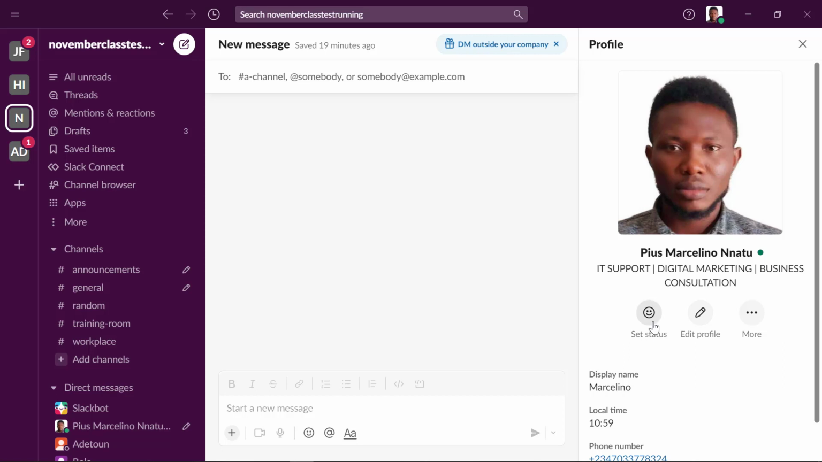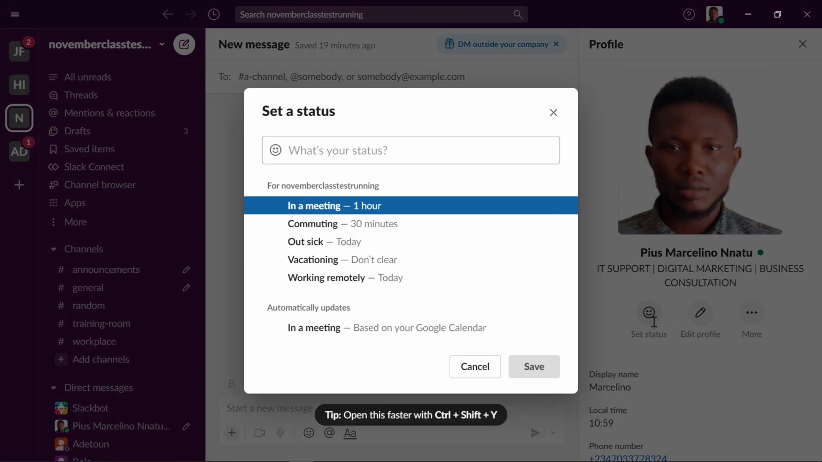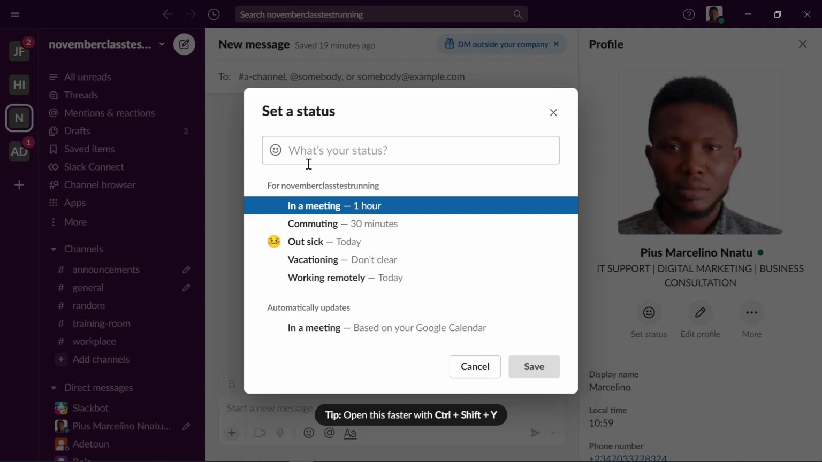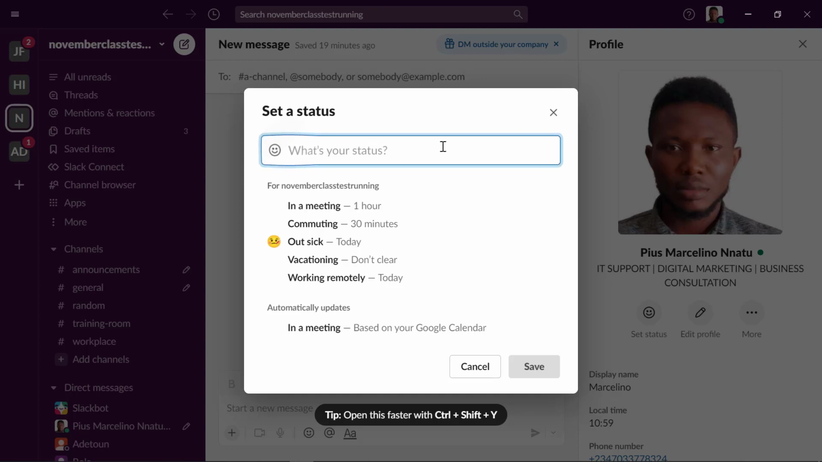We have set status. Set status, just like we see on WhatsApp. For those of you who have never changed your status on WhatsApp, your status is probably I am using WhatsApp, something like that. So this is where you get to set status. If you want to change your status, you can do that here. If you are in a meeting, you can write I'm in a meeting. If you're out on vacation, you can write I'm out on vacation. This is very crucial because, unlike us here in this part of the world, we don't value this.